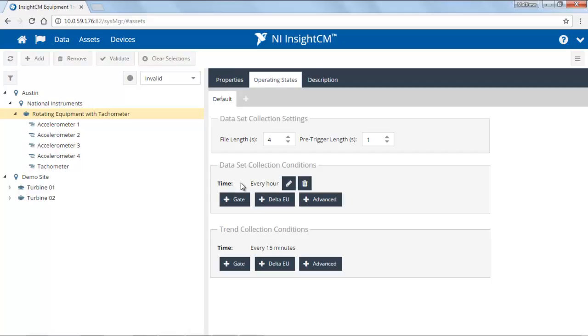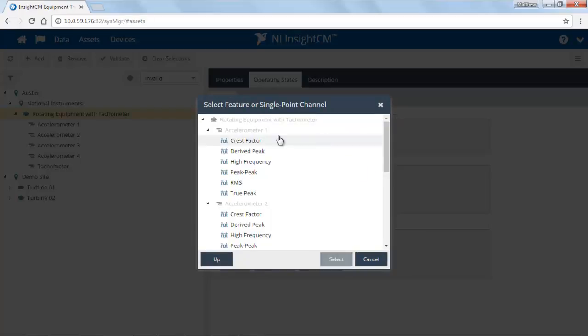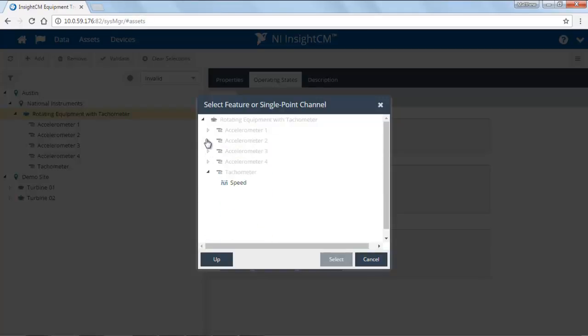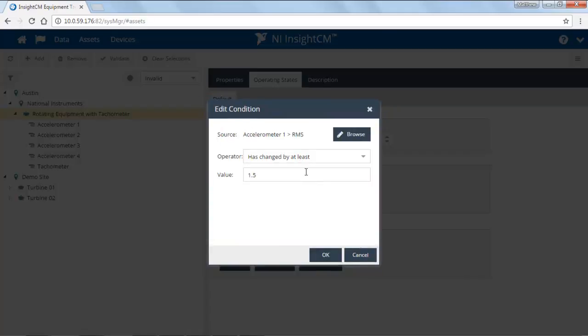Now, if you want to collect data based on a Delta EU trigger, or a change in the values, I'll go ahead and click on the Delta EU button. In this trigger, you'll need to select a feature. You'll notice that I have a variety of sensors which I have already added to this particular piece of equipment. We'll need to select a trigger. In this case, I'll select the RMS for one of my accelerometers. This trigger will generate when that particular RMS feature has changed by at least the amount that I specify. This is important for being able to capture event-based information.